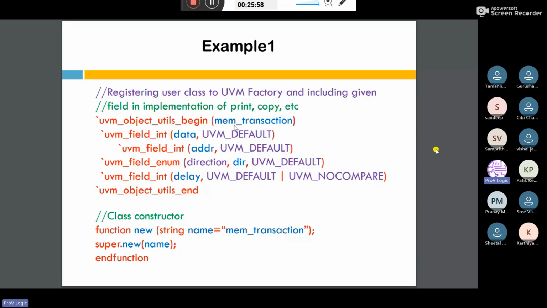Next, UVM default. UVM default, in the sense, we are activating all the methods directly here. We have different types of methods: copy, compare, clone, print. These are different methods we have. That means by default all the methods it can use. And here also UVM default, all the methods it can access, and here also all methods it can access.